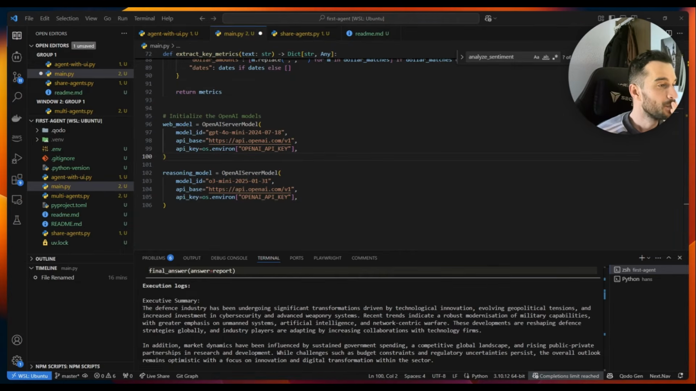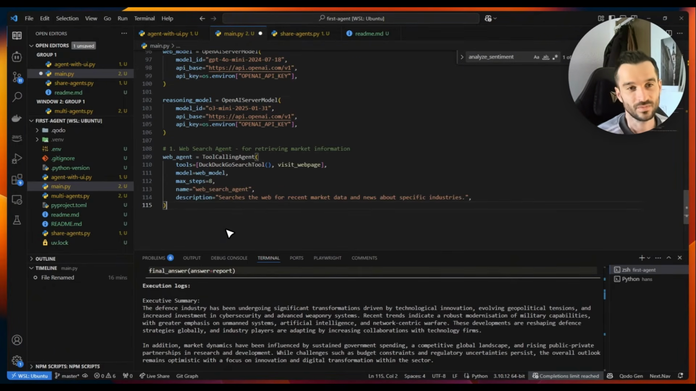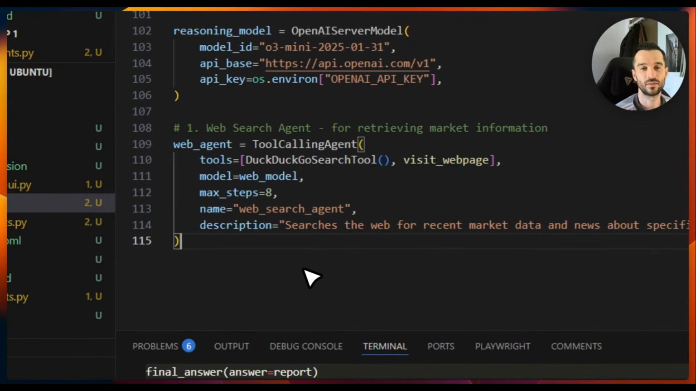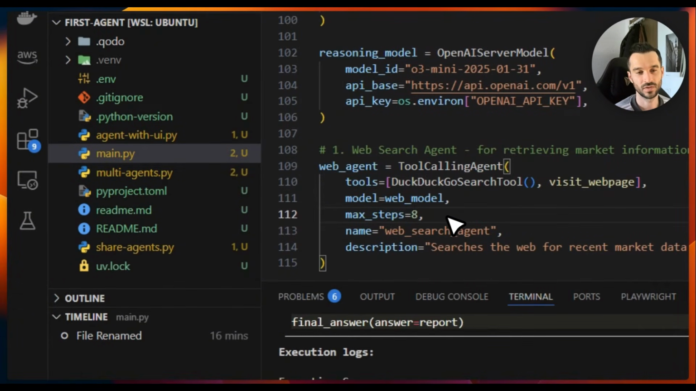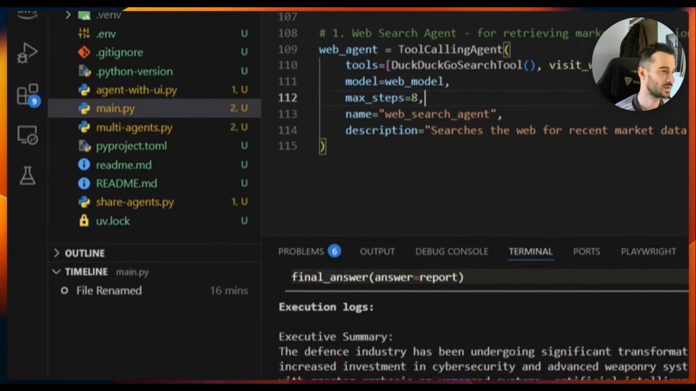So now we have our two models. It's time to introduce you to our first agent. This is our web agent. For retrieving the market information, we use the ToolCallingAgent, where we provide the DuckDuckGo search tool and the visit web page tool. We specify the model with the web model, and max steps, so how many iterations it can take, because in this scenario we need to get information from multiple sources. Therefore, it's okay to specify a higher number because we want to extract from many pages. And again, the name and the description.